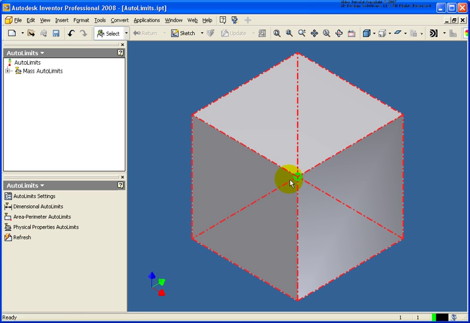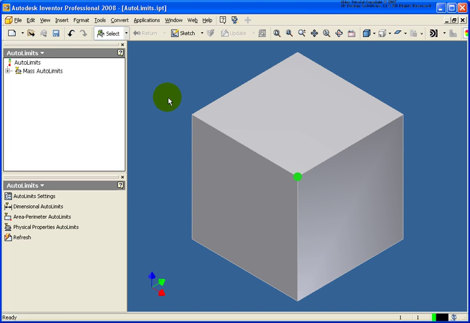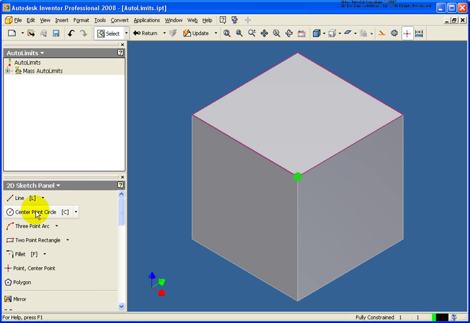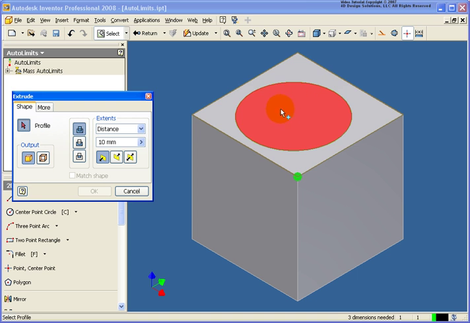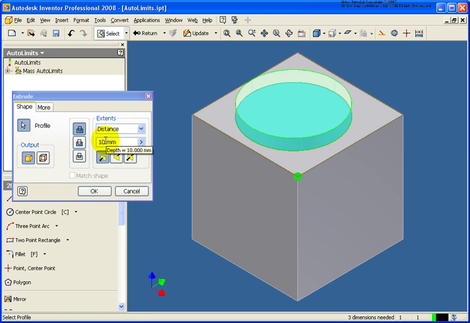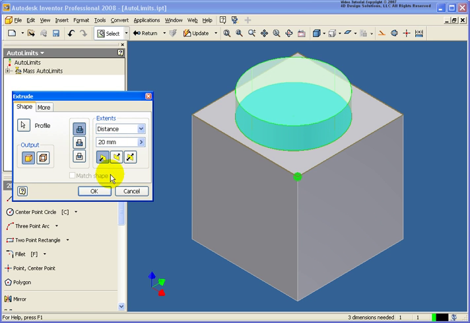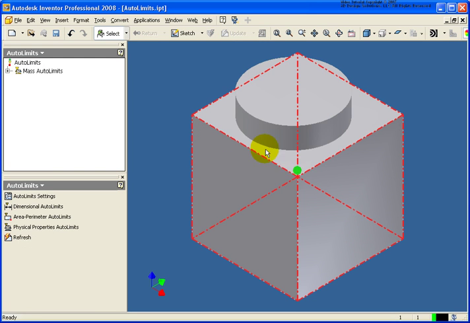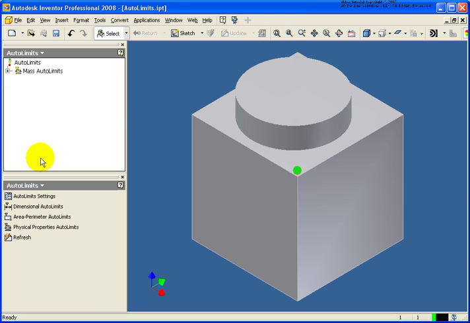You'll see I have the green circle in there alerting me that everything is fine. I'm in my perfect zone. Now I'm going to add another feature. In this case I'm just going to draw a circle and extrude that out. And let's see what happens if we go back at 20 millimeters. You can still see that I'm in the green zone.